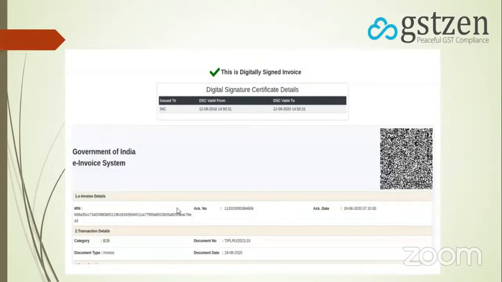So this is the PDF which is given by the government once you generate an e-invoice. This is the QR code. You can scan this to get the basic high-level information of the invoice. It will not give you all the information, but it will give you a summary, essentially high-level information that you can use to verify the invoice.